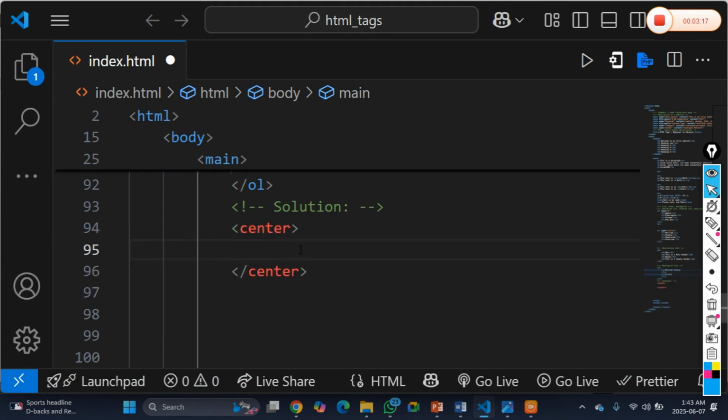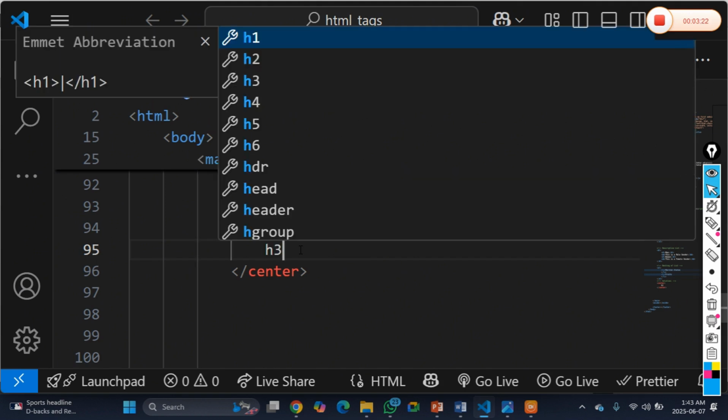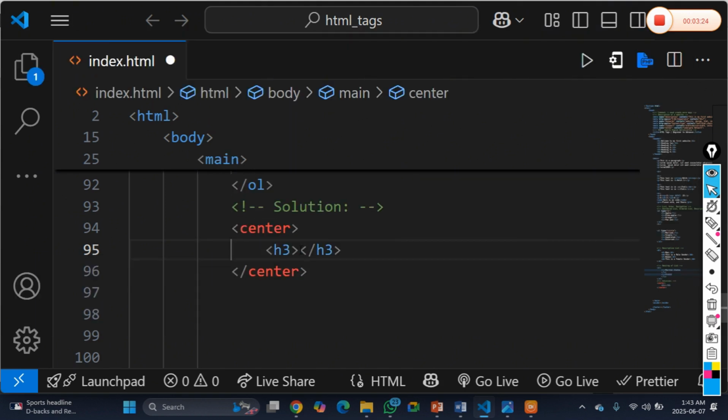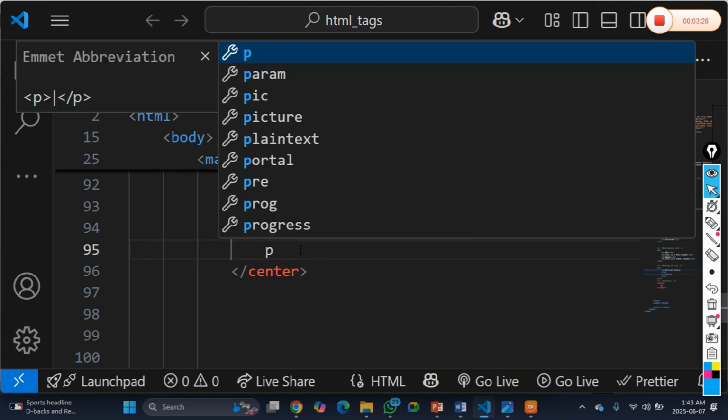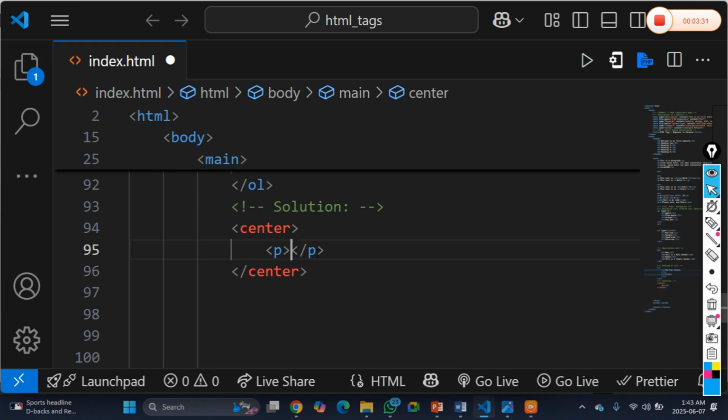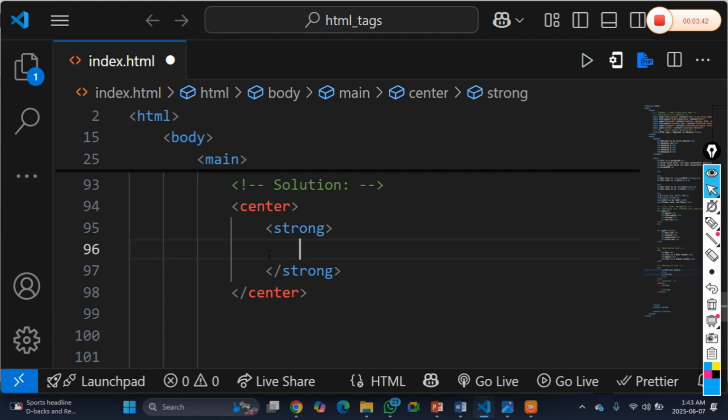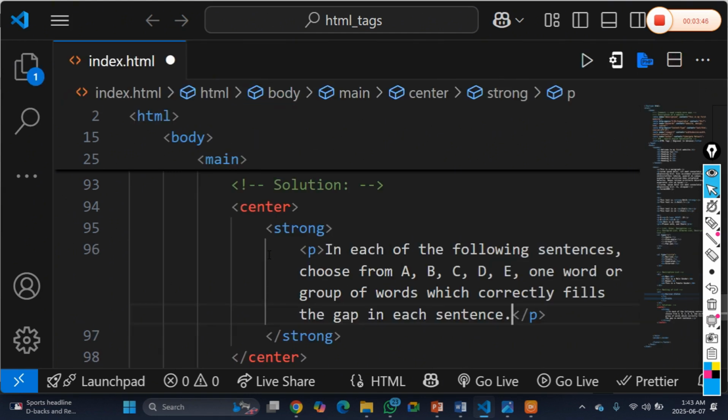Inside this center div, we can actually use maybe H3 or H2. Or if you don't want to use that, let's do some other way. We can have a paragraph. Inside the paragraph, look at what I'll do. I'll have a strong text. Strong is for bold, to make it bold. So inside the strong text, I'll have the first paragraph. I'll do Alt Z to wrap.